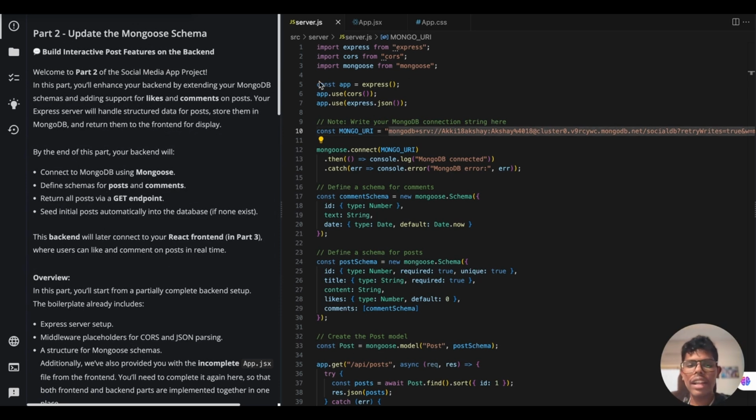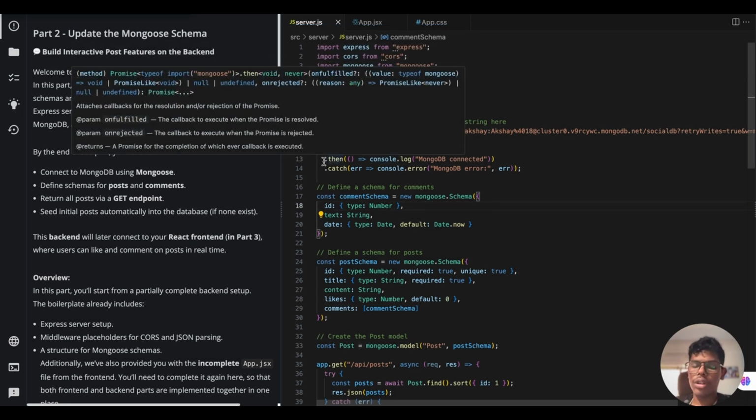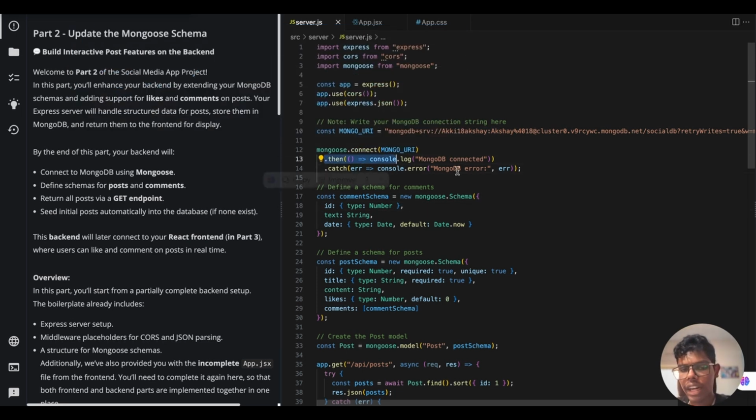Here we are creating an instance of the Express app. After that, we are using cors and JSON. Now here we have the Mongo URI. After the Mongo URI, we're trying to connect to the Mongo server using mongoose.connect. If it is connected, it says MongoDB connected, or else it shows an error.